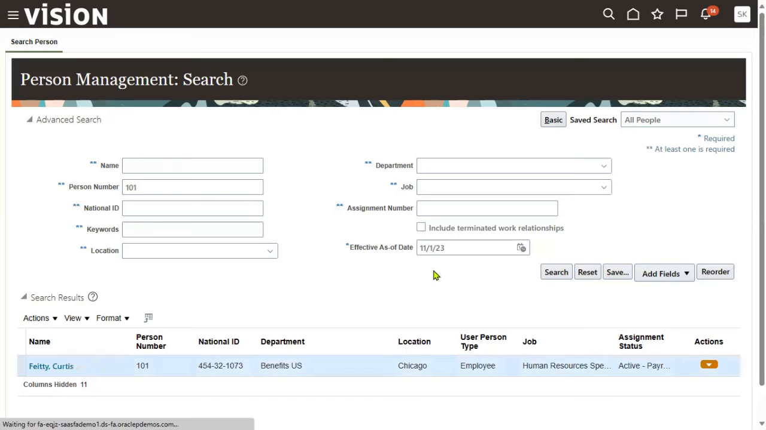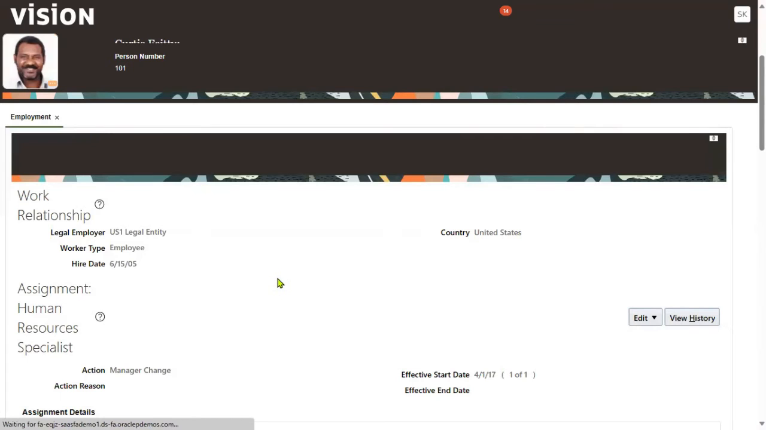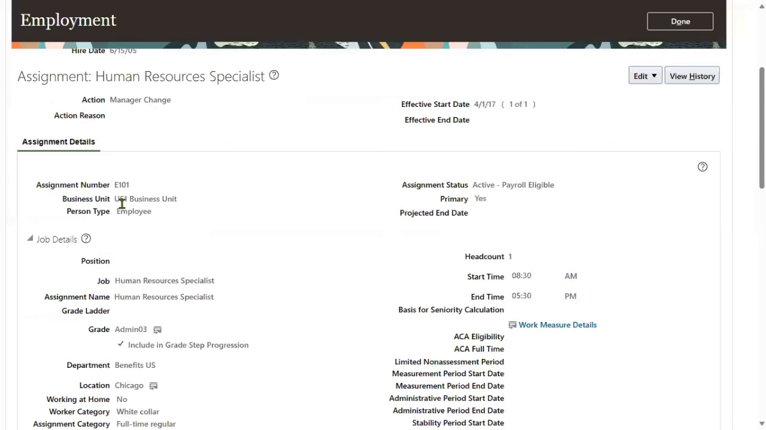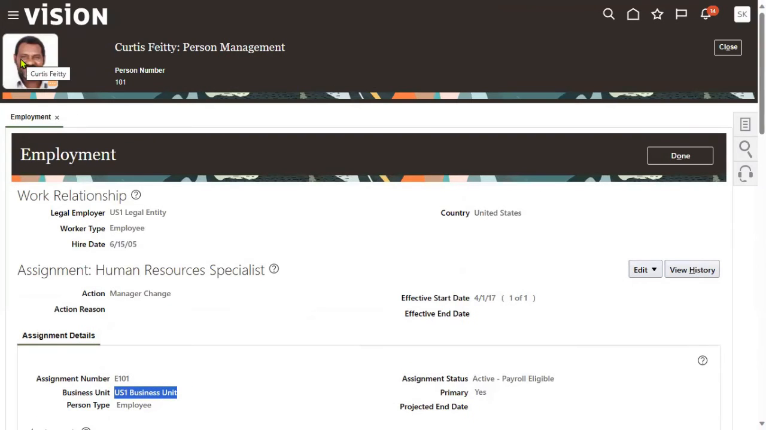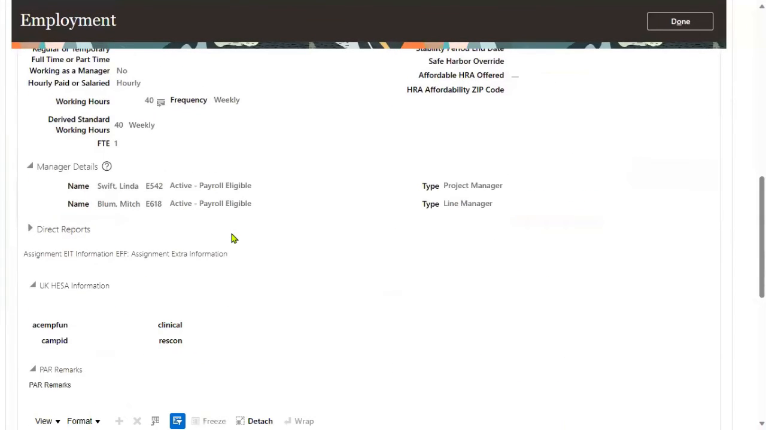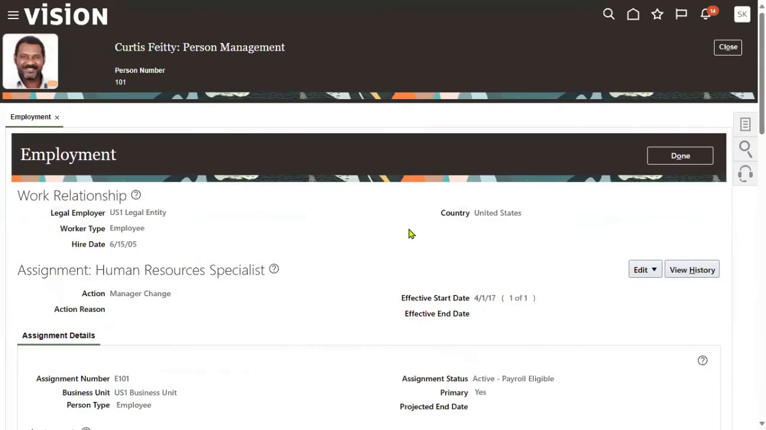Curtis Fitty is an employee. He is working for the US1 business unit. That's fine. So obviously, when this person logs in and tries to hire an employee, he requires approval from his manager. Who is the manager? The line manager, Mitch Plum. Mitch Plum is the manager. Okay, we got one employee, Curtis Fitty.